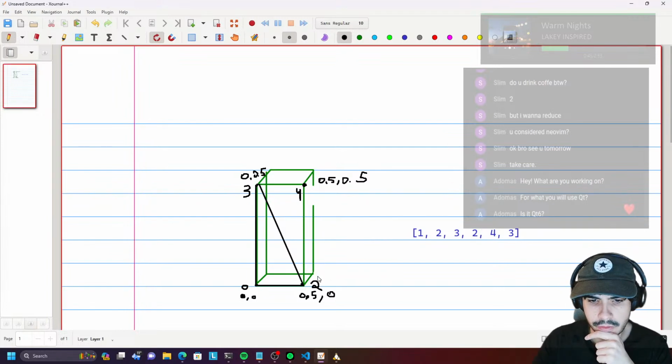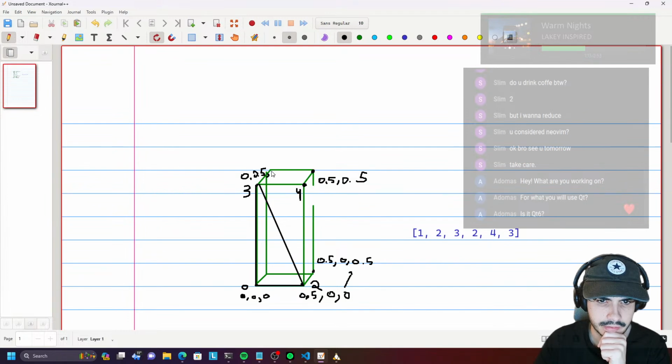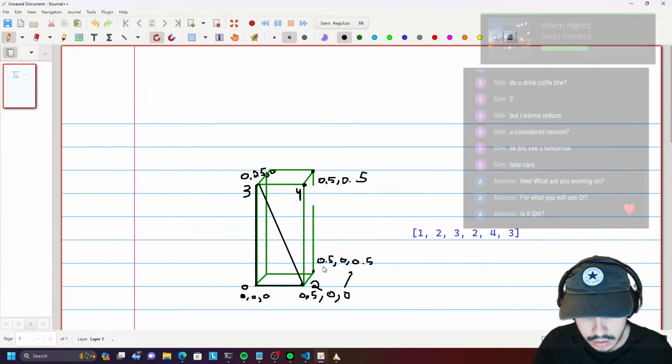So we've already got 2 and 4. What we do need is these other 2 here, right? So let's say this is Z kind of like 0.5. So this is actually 0.5, 0, but also 0.5 there in Z. And these are all like 0 in the Z axis, so all of these are Z axis equals 0. But we do want to put this extra one here and this extra one there.